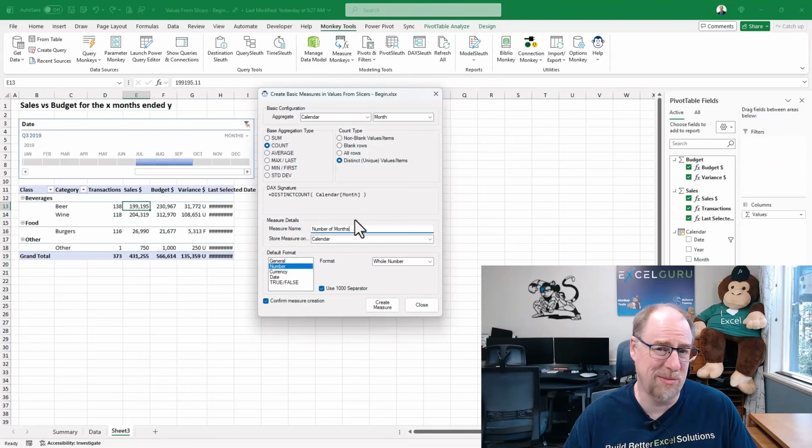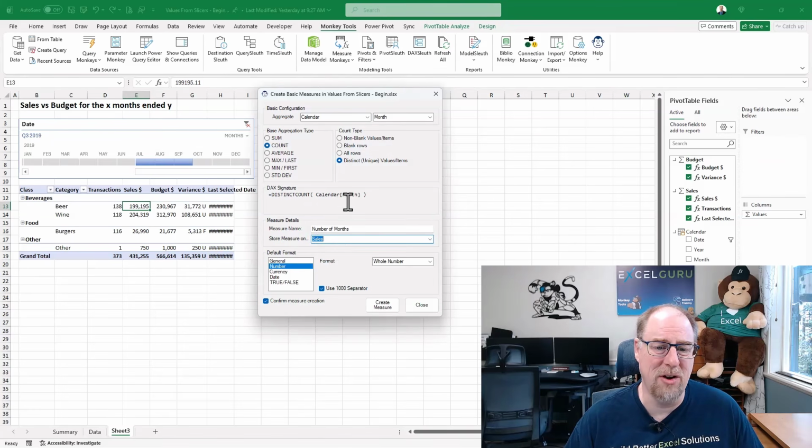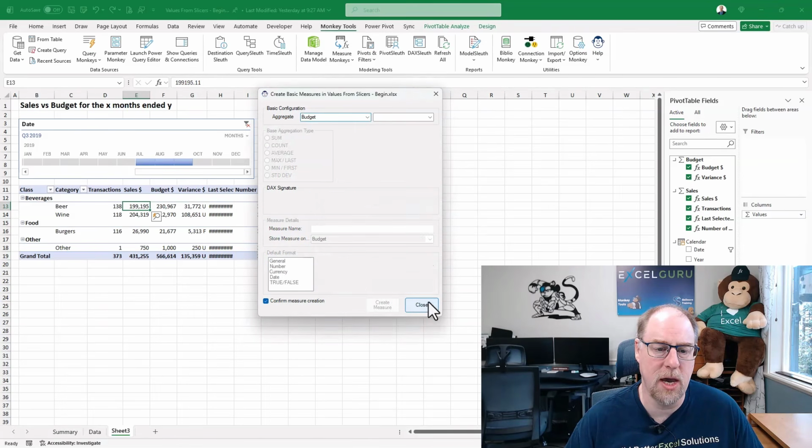If you know how to write them yourself, no big deal. You can do that, of course. But I love simple and easy in this particular case. So there we go. We're going to grab our number of months. It's going to be the distinct count of the calendar month. And if we go and hit create measure on this one here, it also adds this to the pivot table. We're going to go and say, okay, close that.